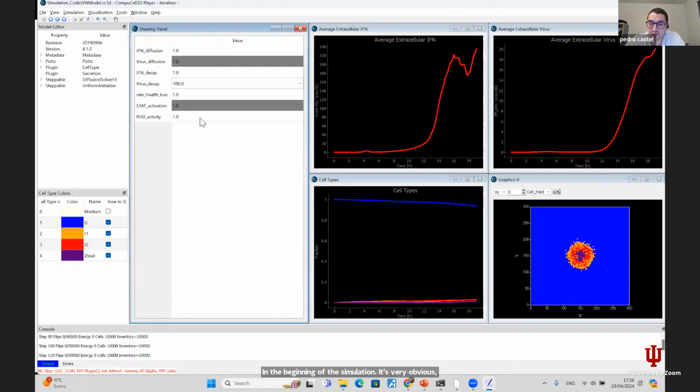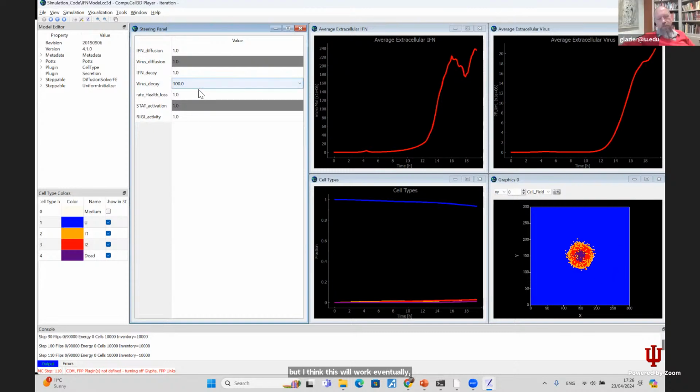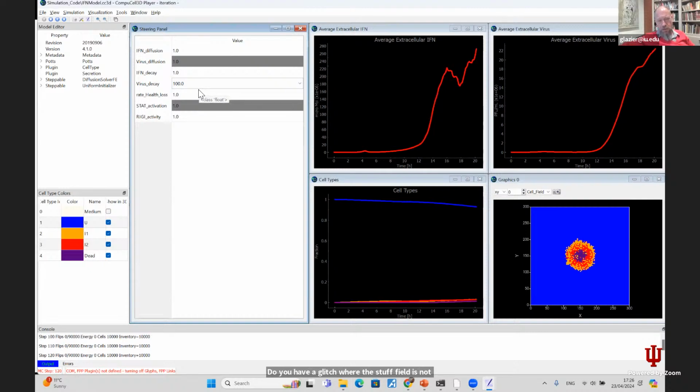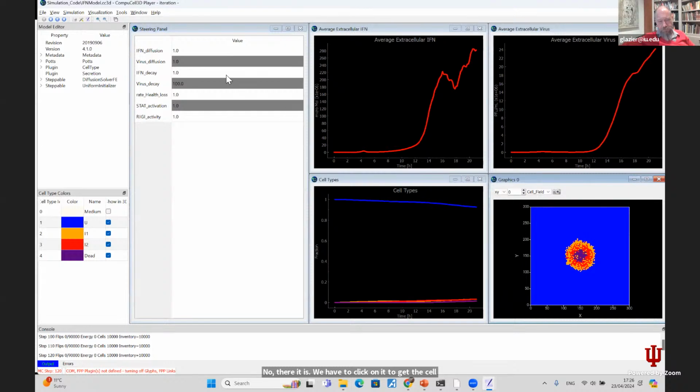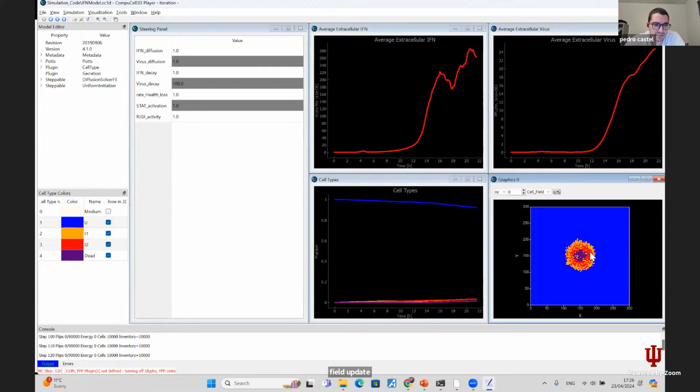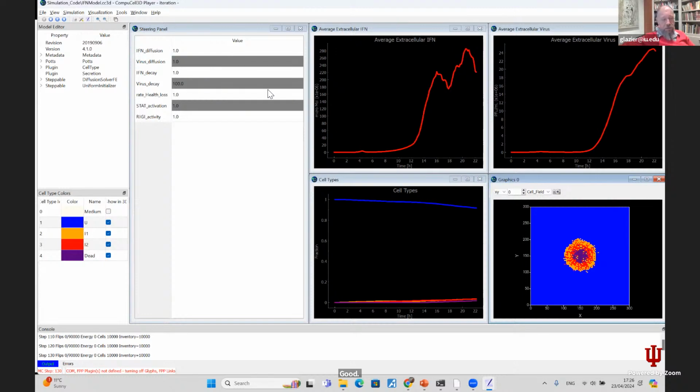The viruses will decay. Do you have a glitch where the cell field is not updating? No, there it is. You have to click on it to get the cell field to update. I don't think so. It updates every 10 Monte Carlo steps, so yeah. But maybe you show the viral field and the interferon field just to get a sense of what those look like. Yeah.